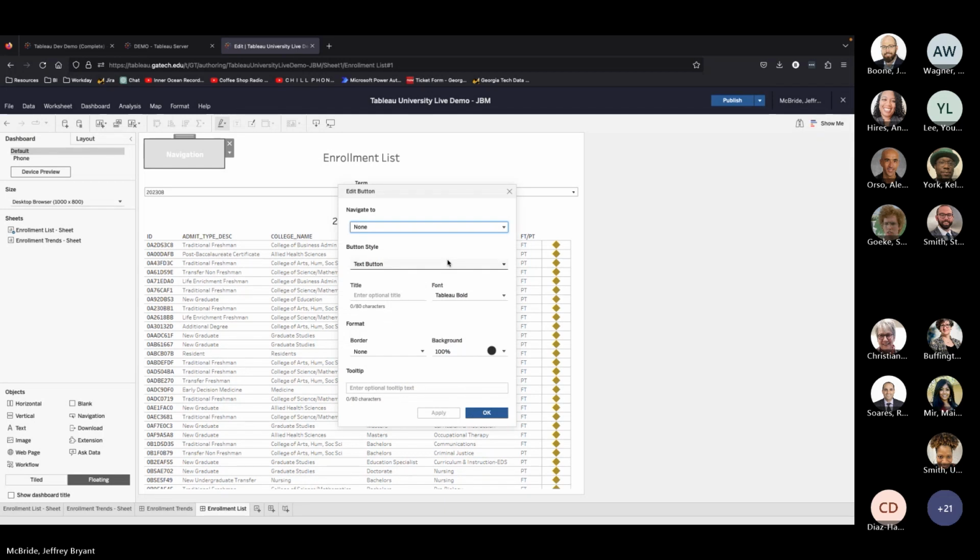So there's a couple of options. Firstly, we want to say, where do we want to navigate to? We want to make sure we do not navigate to the sheet. We want to navigate to the other dashboard. And the one that we want to go to is trends. So we're going to select trends right there.